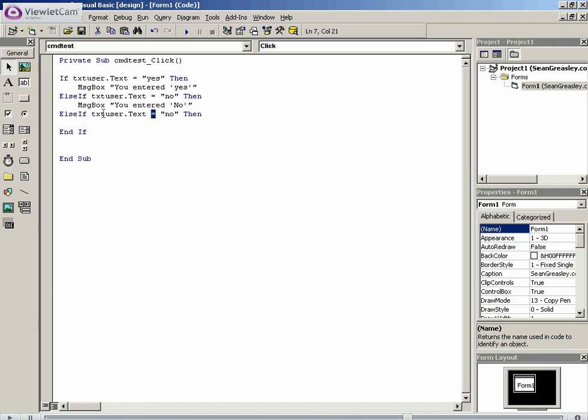So if you have more than 2 conditions, at the moment we have a condition for yes and we have a condition for no. We now want a condition for anything but yes and no. So what you have to do is copy that condition here. This is a new condition. Else if the text box is no, then you entered no.